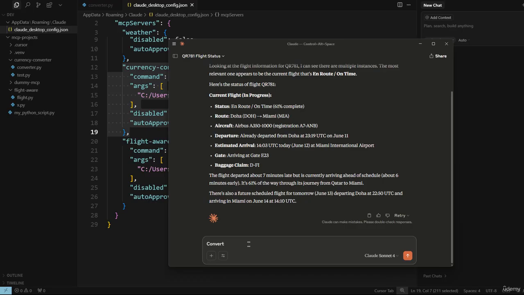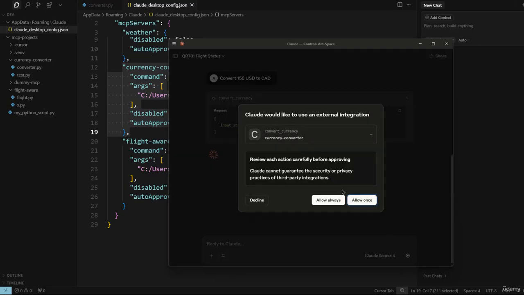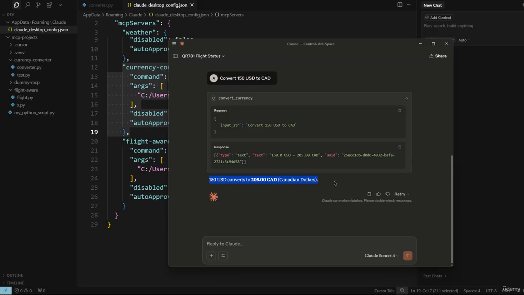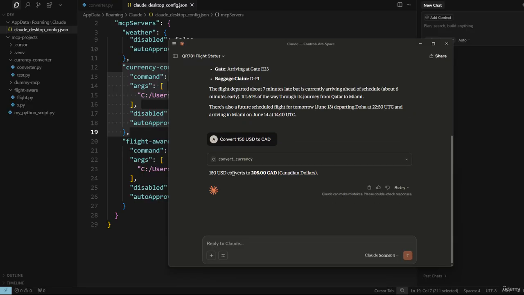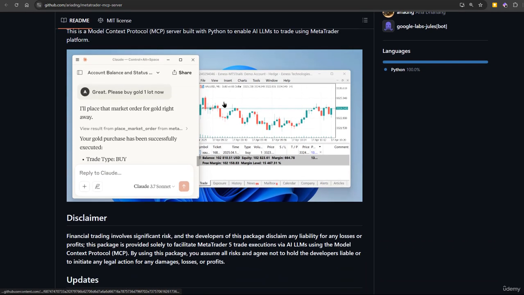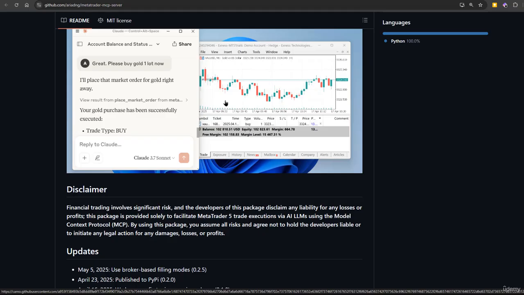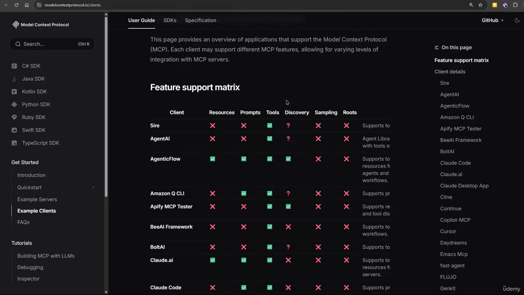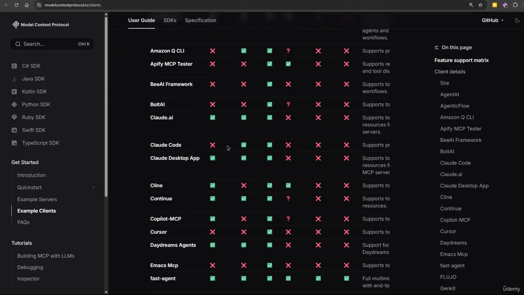So, let's do a conversion. Claude is running the tool and returning the output. Amazing. If you are interested in trading financial markets or cryptocurrency, just install an MCP server for trading and you are ready to go. We've seen Claude Desktop, but there are many LLM hosts and clients that support MCP.